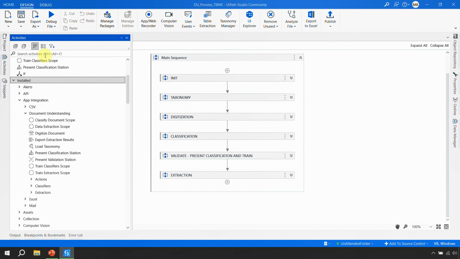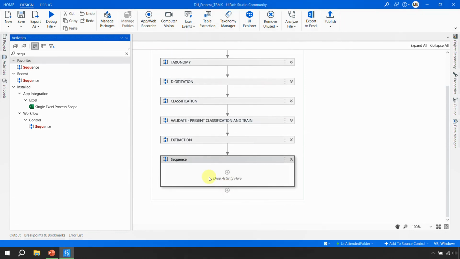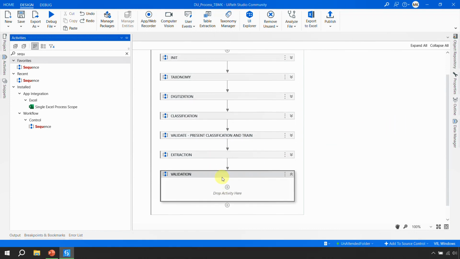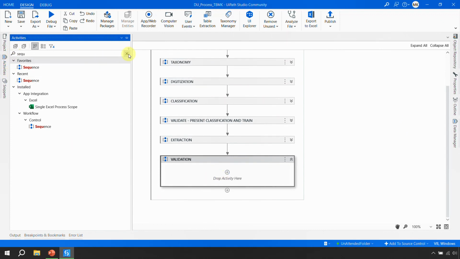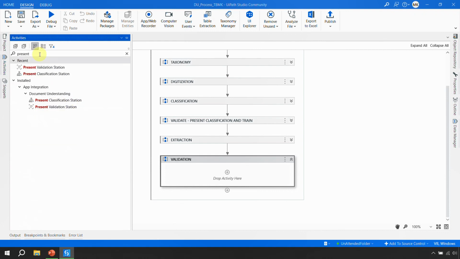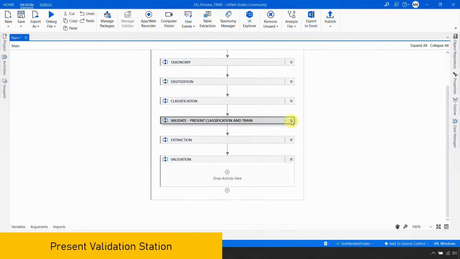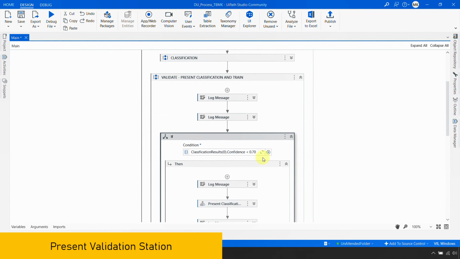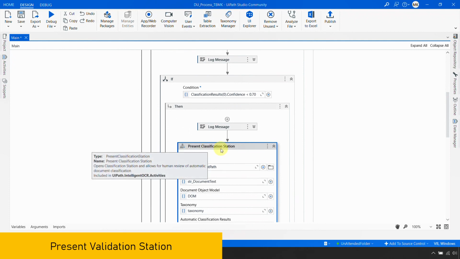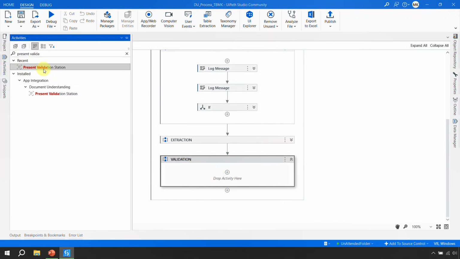I'll go to the activities and I will create a sequence, and I'll call this sequence validation. Here the first activity I am going to take is Present Validation Station. So go here and search for Present Validation Station. If you remember from the classification, when we checked if the confidence level is less than 70, we used something called Present Classification Station. Same like that, I am telling UiPath that now I am in the validation and you have to show me a Present Validation Station.